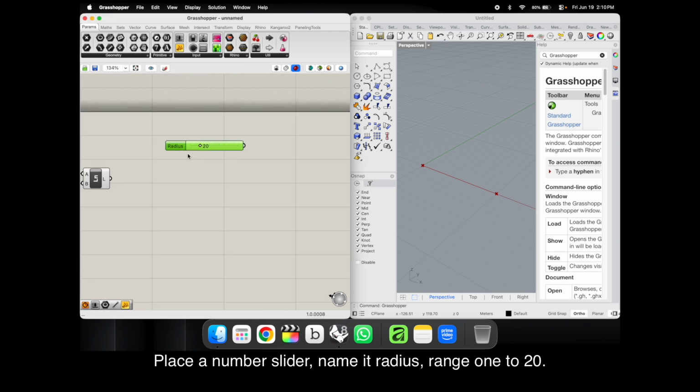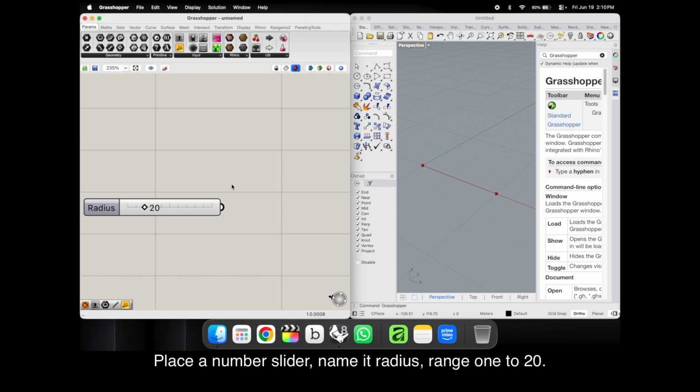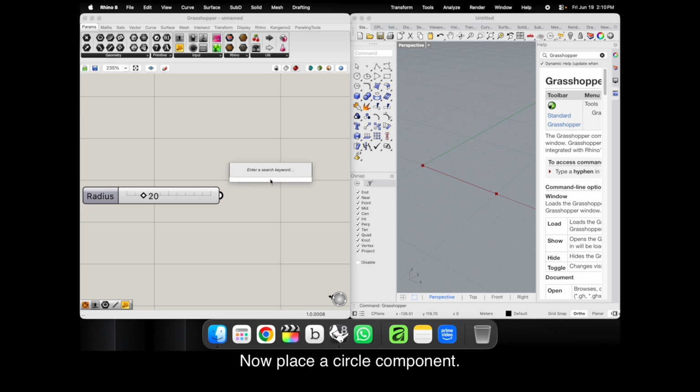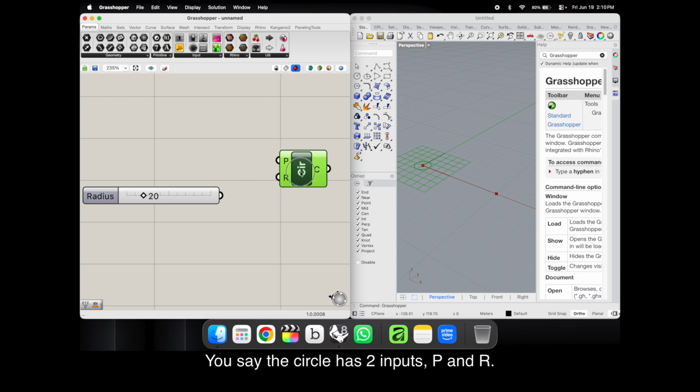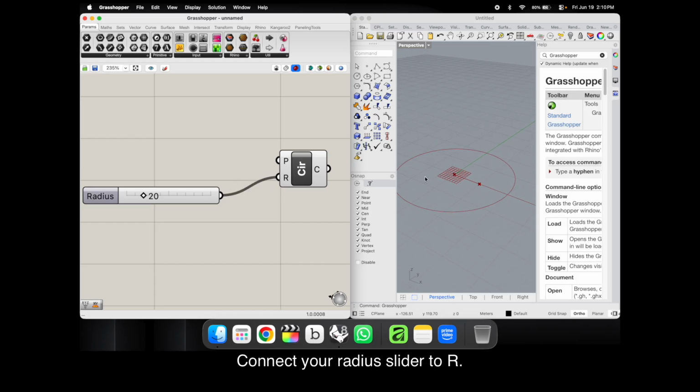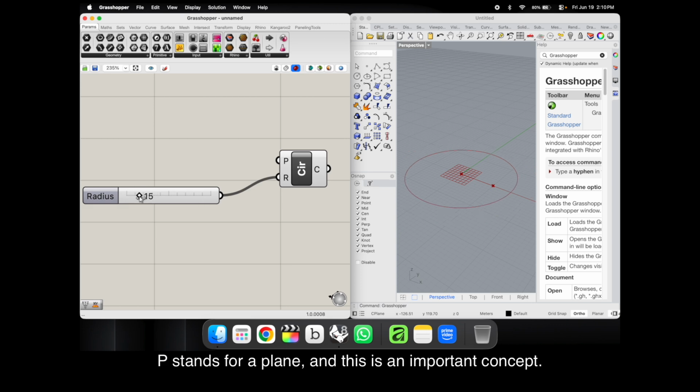Place a number slider, name it radius, range 1 to 20. Now place a circle component. Double click canvas, search circle. You see the circle has 2 inputs, P and R. R is easy. Connect your radius slider to R. But P is interesting. P stands for plane and this is an important concept.